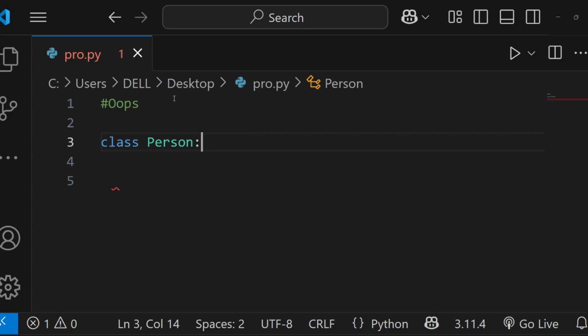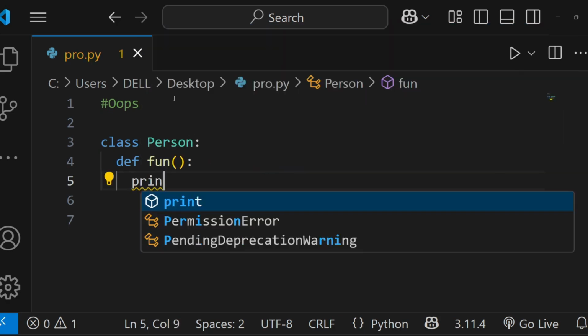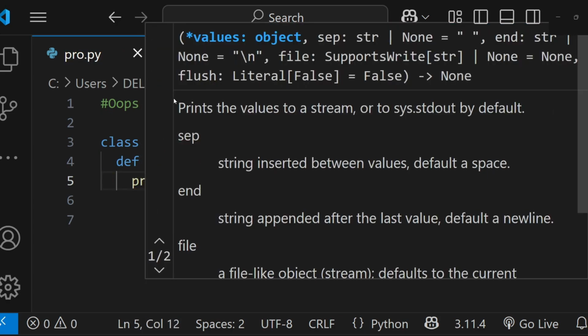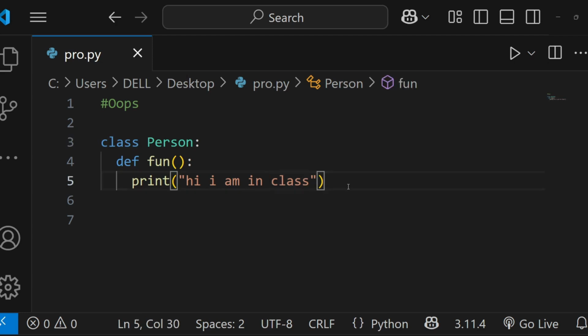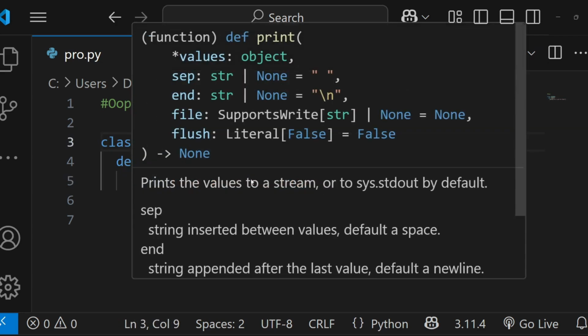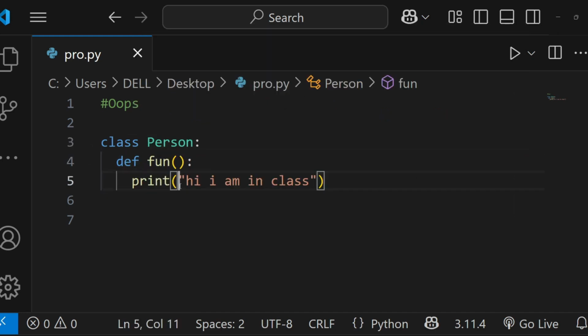So for example, if you say here def. Earlier you were using functions, now I say def. If I say fun here, and put a colon here, and say print, double quotes, hi, I am in class. Okay, so this is the thing. So main is a box, is class. I have encapsulated this def fun here, that is inside, and inside the fun I have created this.